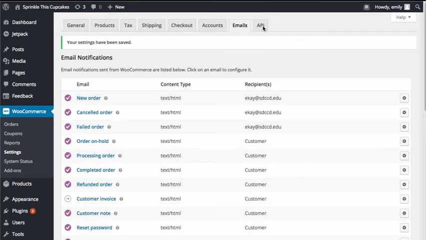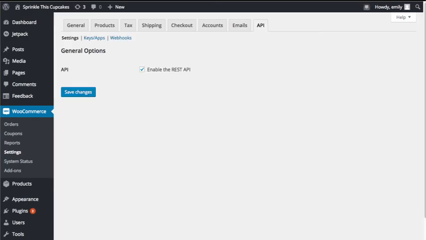The final tab is where you can specify API settings. These are used by shipping methods and payment gateways. The API is for developers to use. You can access and store data from outside WordPress, and this is beyond the scope of what we're doing in this class, but you could certainly look this up and find out more information if it's applicable to you.